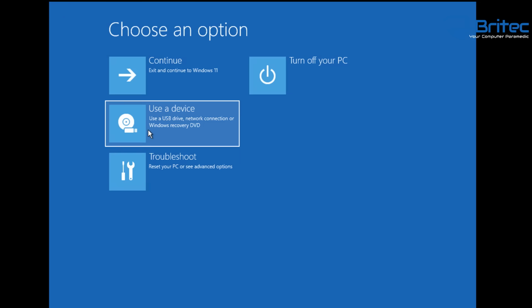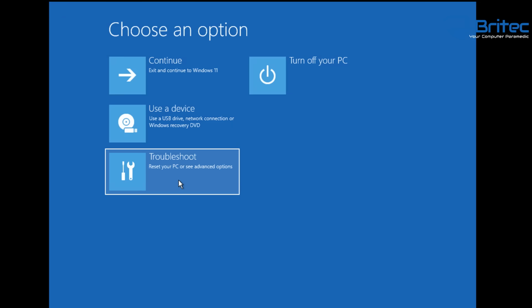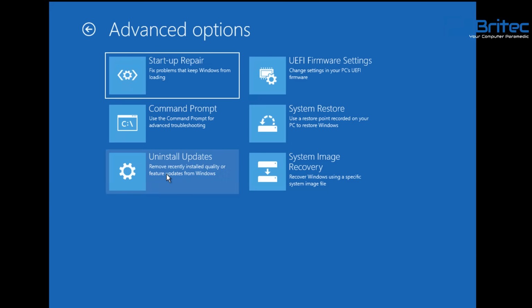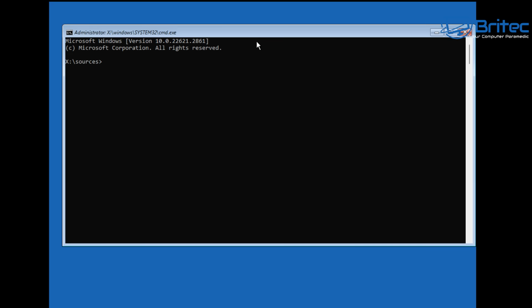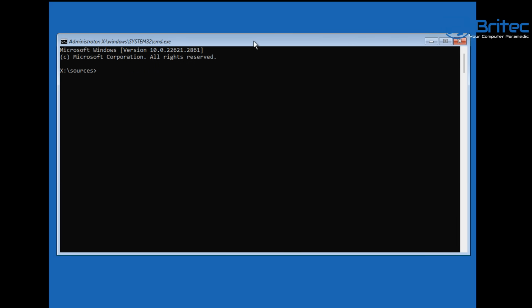From here, we're going to choose an option, and we come down to Troubleshoot. Here we've got some advanced options we can choose, but we're interested in Command Prompt. So let's select that. And there we go, we've got a command prompt open. You can see it says x:\sources. We want to make sure we're checking what our Windows directory is and what our extra partition is where we're going to be storing our image.